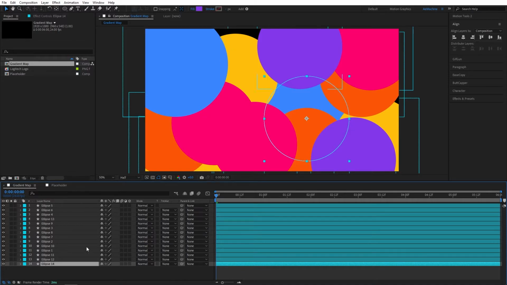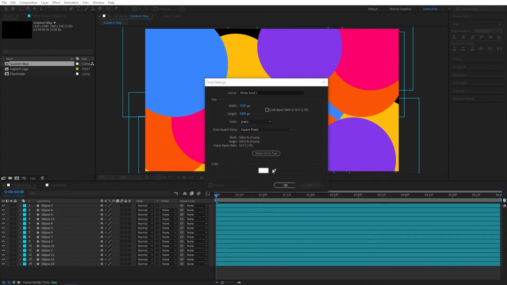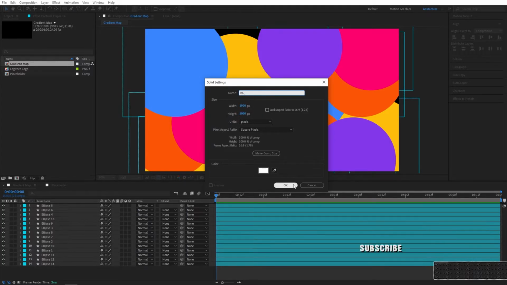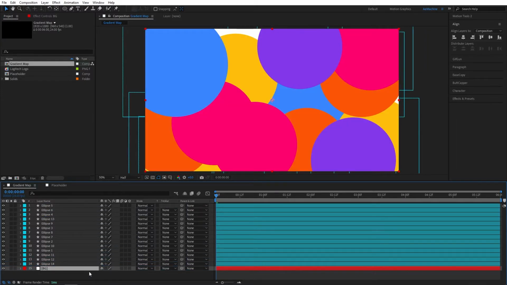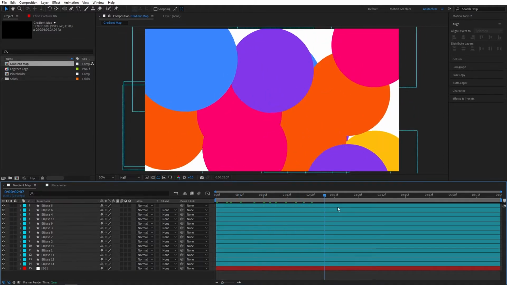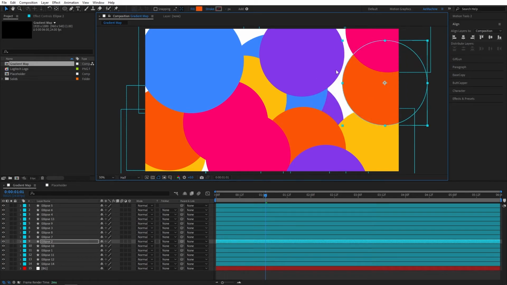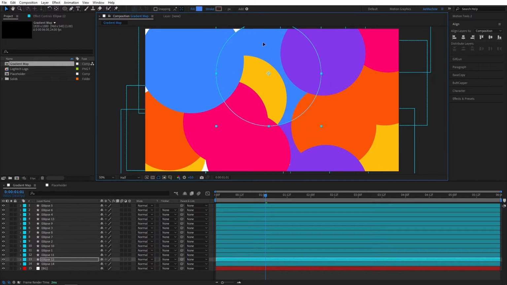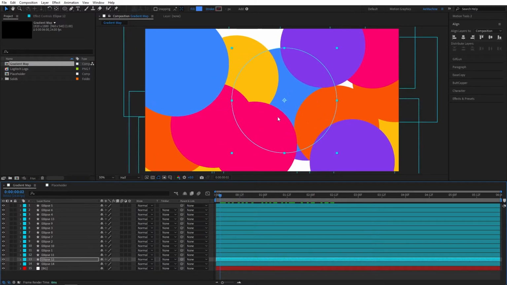Okay, if you see black colors, we can add a background. Right click, New, Solid, and this will be white color. Let's rename this as BG for the background. Okay, perfect. As you can see, you can also tweak the position after you're satisfied with the background.